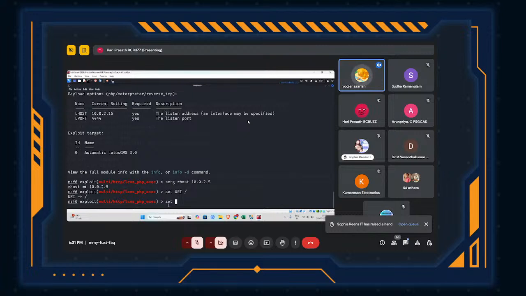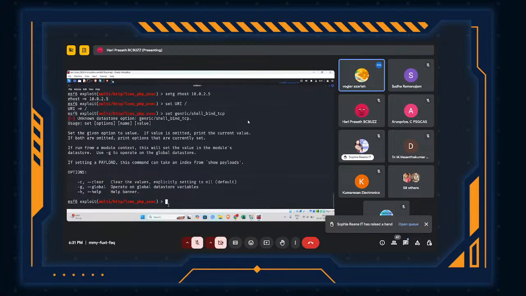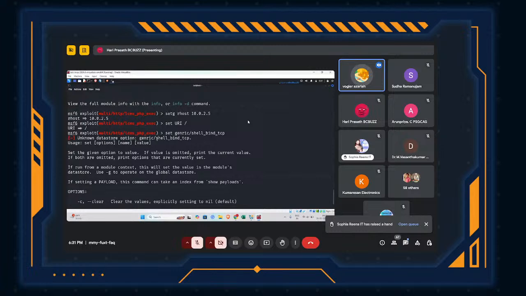Okay, so I am using generic/shell_bind_tcp. Sorry, I forgot to mention set payload. Instead, I just mentioned the payload. So set payload, and press enter. Then what else do we need to configure?